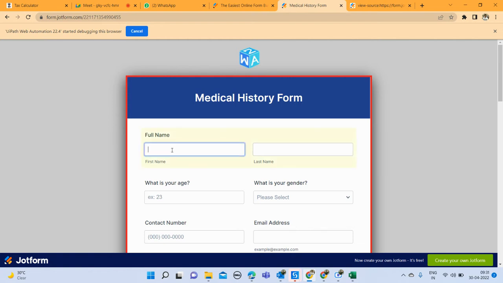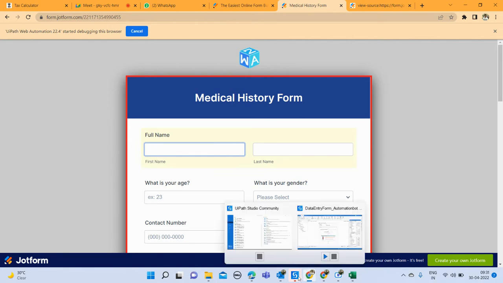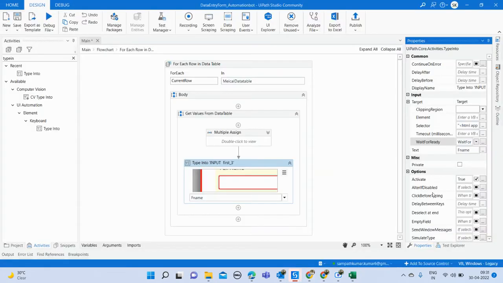Sometimes what will happen? There are some fields, until you click on them here, they will not be enabled. Okay, so in that case you need to use this option. Until you click on this particular field it will not be enabled to enter something. So in that case you can use this option, click before enter. And then you can also keep some delay between the keys. Suppose you are adding some value and you want to keep some delay in between, you can keep some milliseconds of delay using this option.